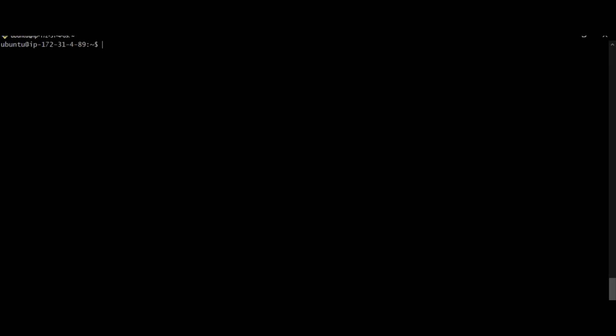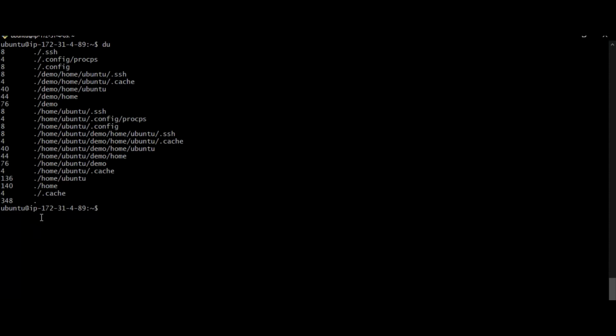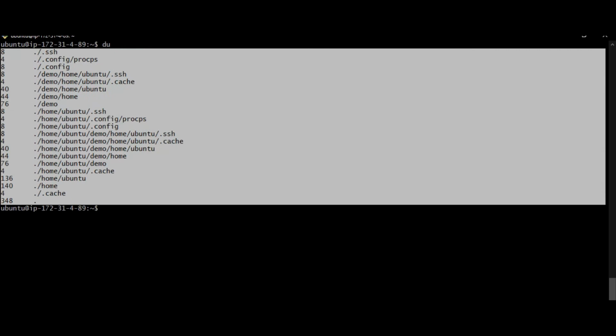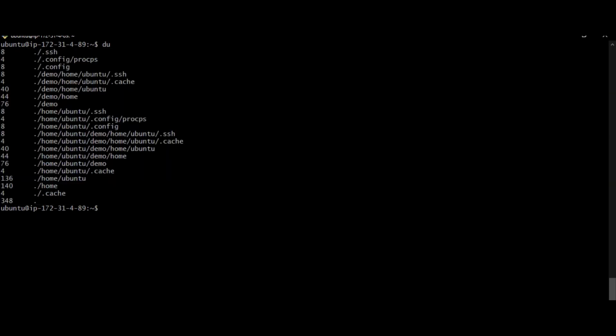And the next one is the du command. With this du command, you can check how much space is taken by a file or directory in our local Linux server. So I have some files here, including hidden files, and this is the space taken by those files.